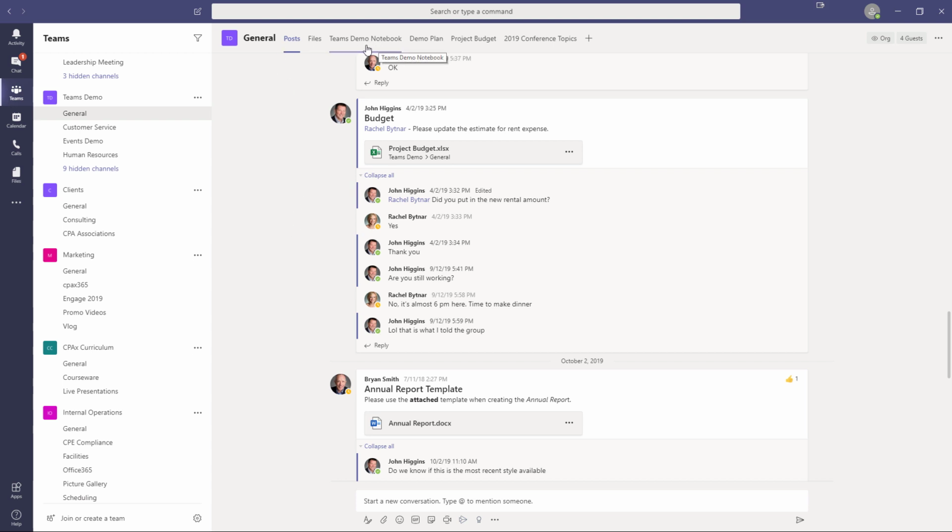Along the top of this screen, you can see that I have, first of all, TD, which is basically the acronym for my Teams Demo. That's the name of the team. You see I have other teams like clients, marketing, CPAC's curriculum, and so on. Then we have these other what we call tabs, different content we can get to. As I just referred to on the previous PowerPoint slide, these are the posts. Think of posts basically as conversations, but it could be other types of content when you get into a more advanced review of the capabilities.